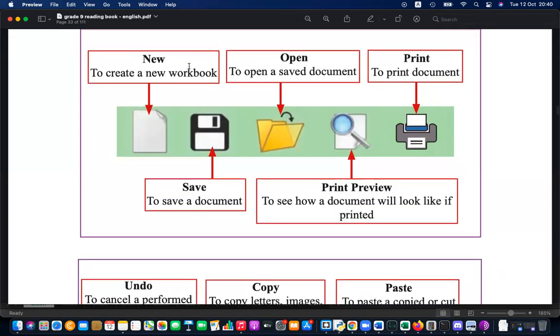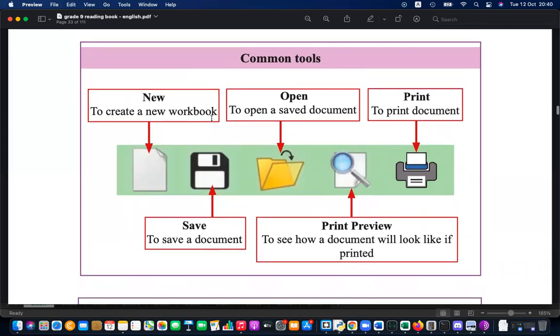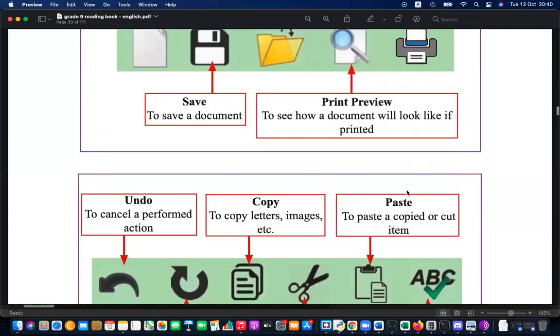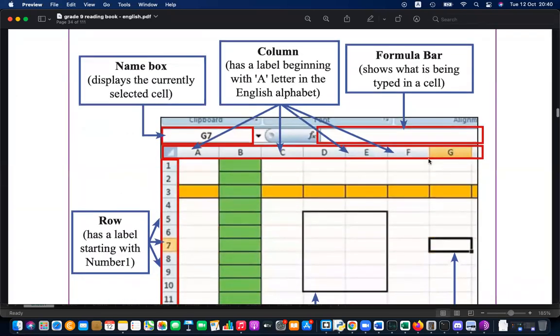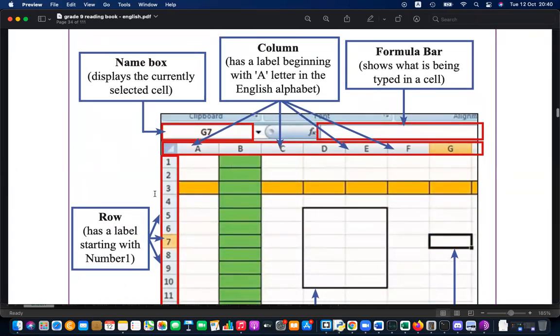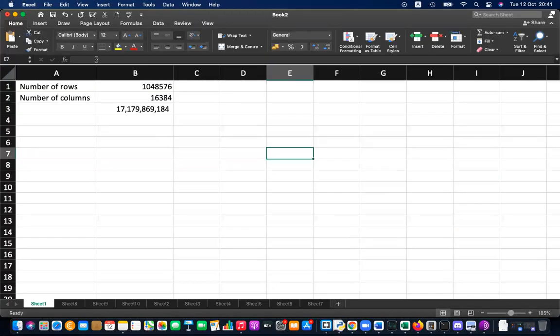Okay, so actually these are the normal tools: new, save, open, print, and all, and undo, redo, copy, cut, paste, check spellings. We learn these in Word also. Then we learn about the rows, columns, and this special place called the formula bar. When you type a function or equation here, that is called a formula. When you type there, the answer is there in the cell.